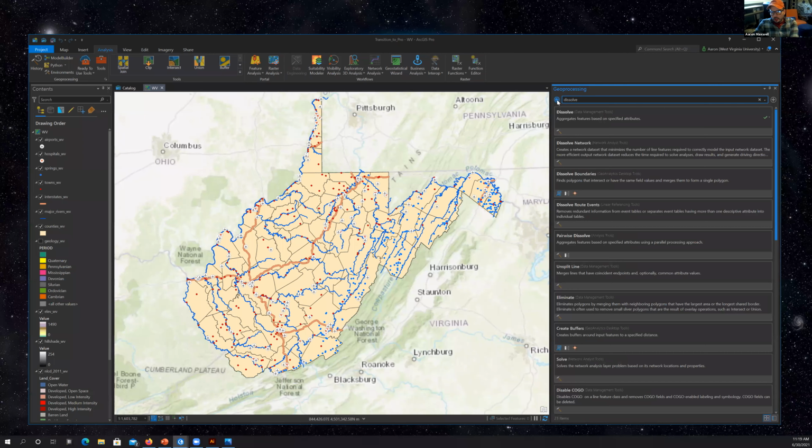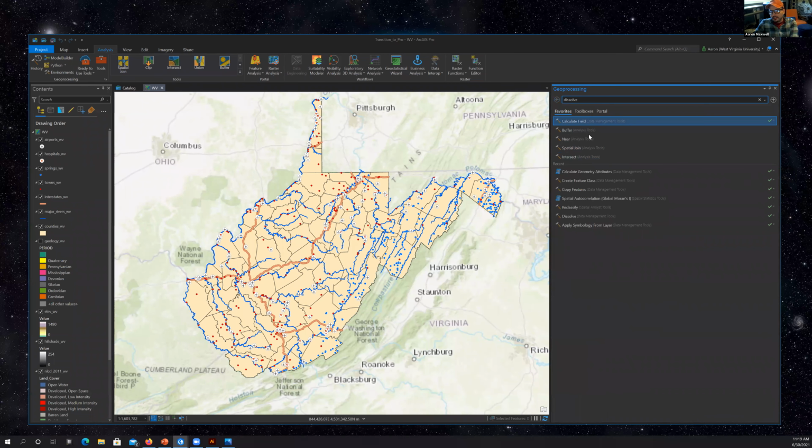You can also have favorites defined. And then portal are online tools, so ready to use tools. You can also publish tools to your own ArcGIS Online account. I'll be honest, I don't do that a lot. I don't really use ArcGIS Online for any type of geoprocessing or analysis, but you can do that. You can create tools and whatnot.